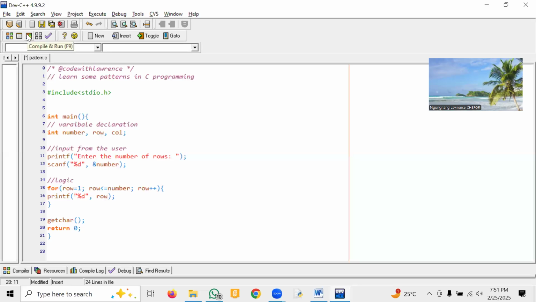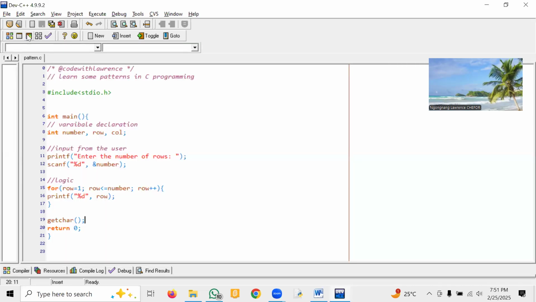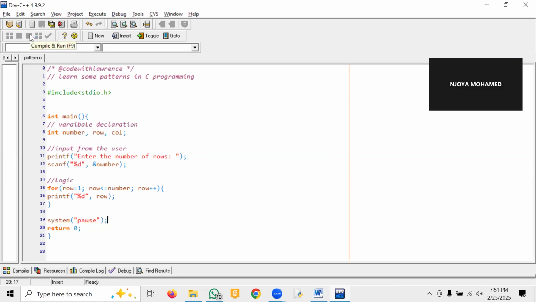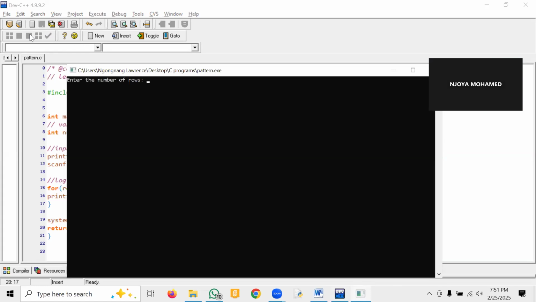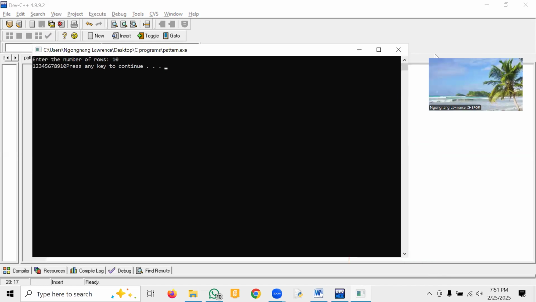Let me run so that you can see. You see, it still disappears now because it does not support it. So I use this system pause, compile and run. If I now put this, you see this one is better because at the end it still says press any key to continue. Okay, that notwithstanding.